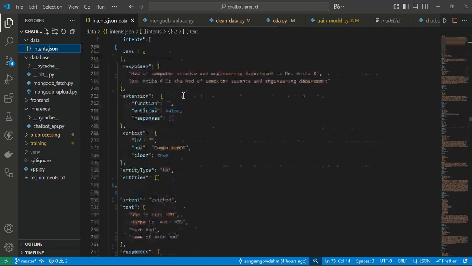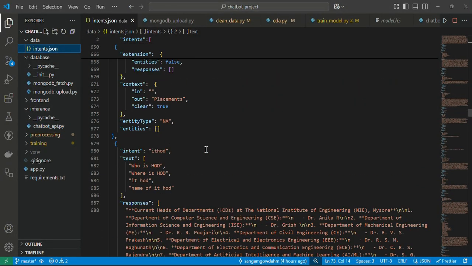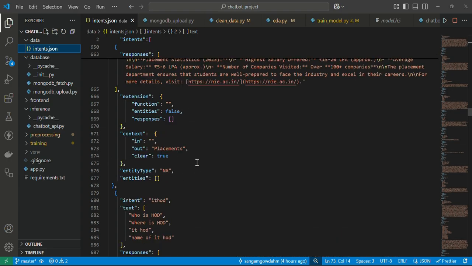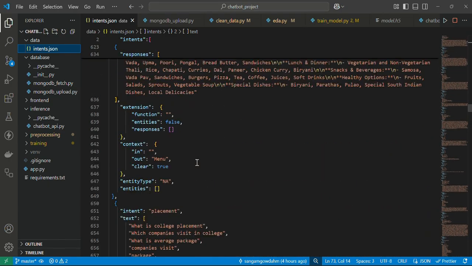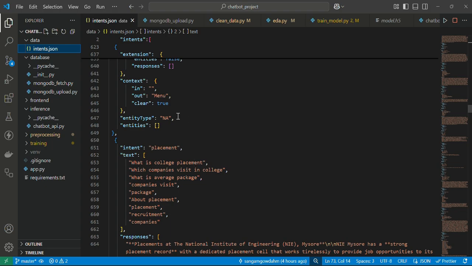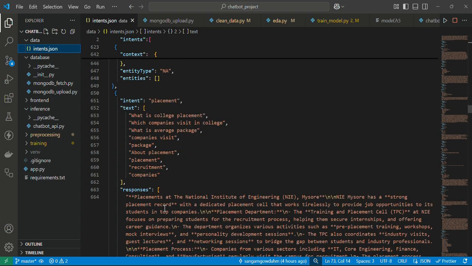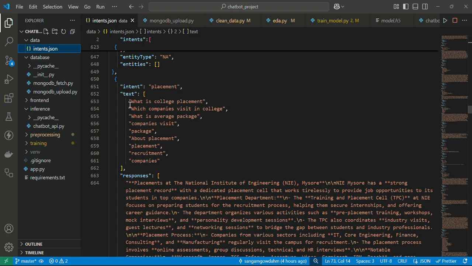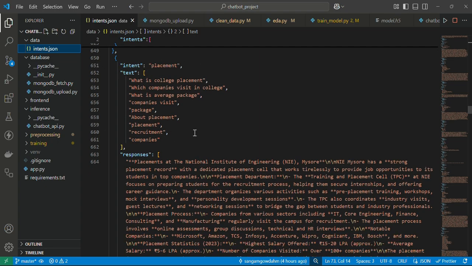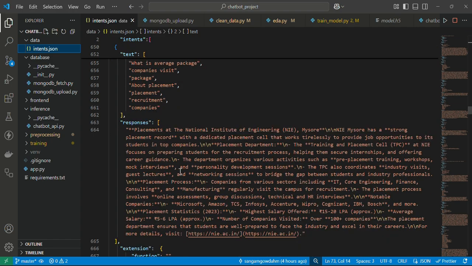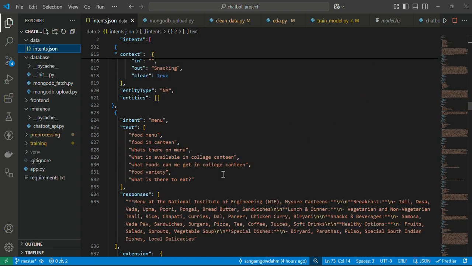Think of a situation, for example, this is one intent. Let me show you an example of the user input. Let me give you a whole explanation about my project. Think, what is my college placement? If a user gives any of these inputs, the intent will match with placement. Right, during that time, the response will be chosen randomly.